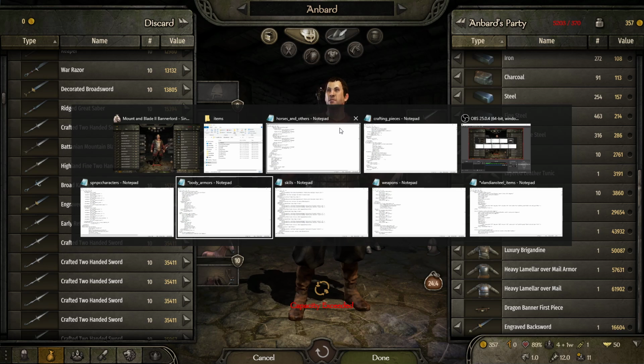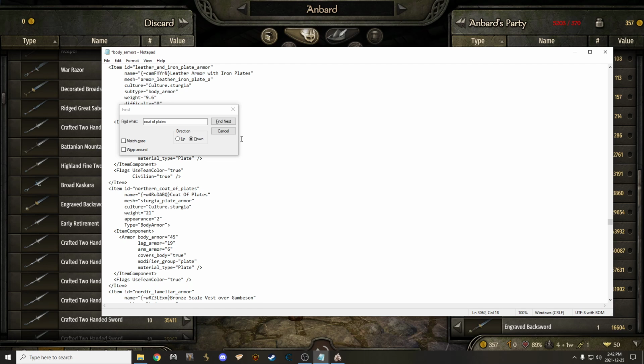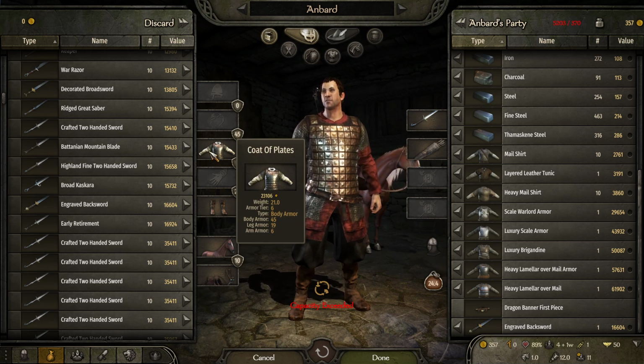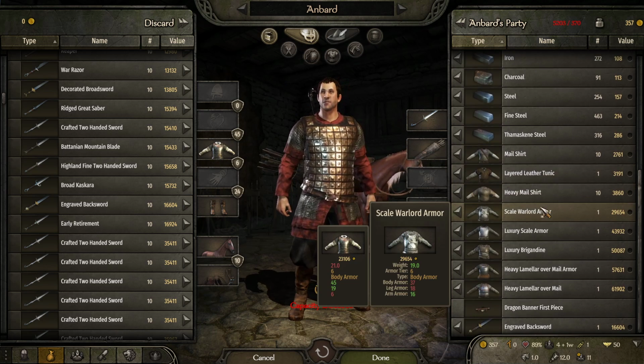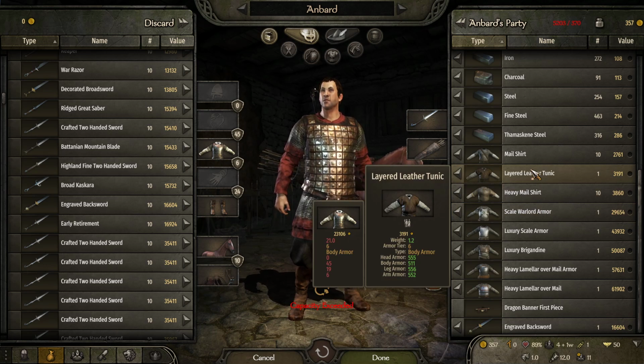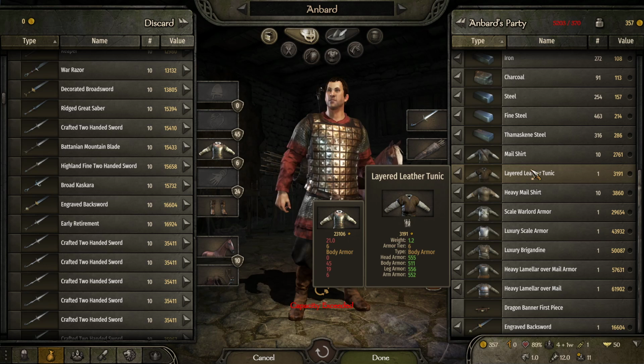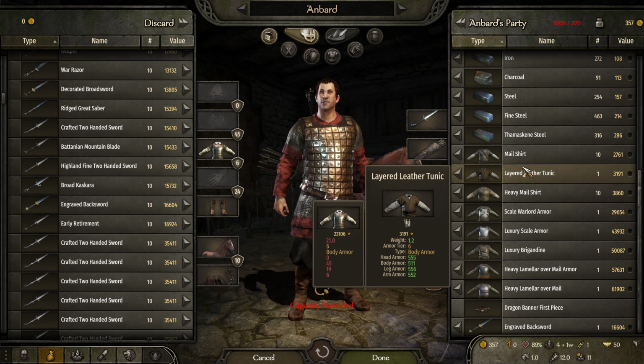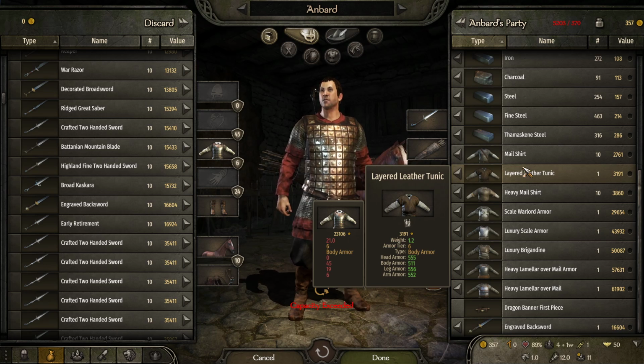Let's see here. What do I want to change? Body armors. So, yeah, coat of plates. As you can see, I just put this on my guy. I'm wearing coat of plates. When I just started this character, he came with a layered leather tunic. And I changed that in my previous attempt at recording this, right? And I want you to pay attention here. I've added head armor to it when normally it wouldn't have that, right? And you can see that, obviously, the actual stats are far above and beyond what they should be.